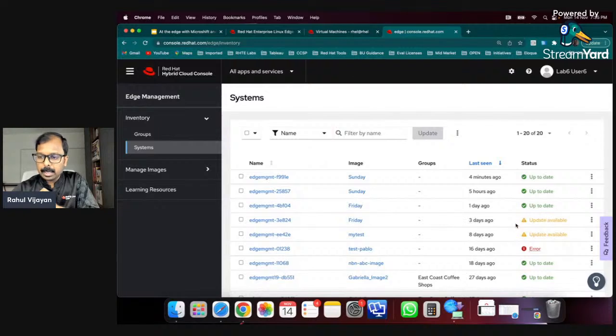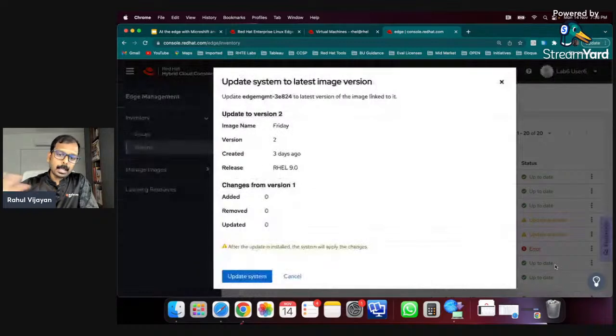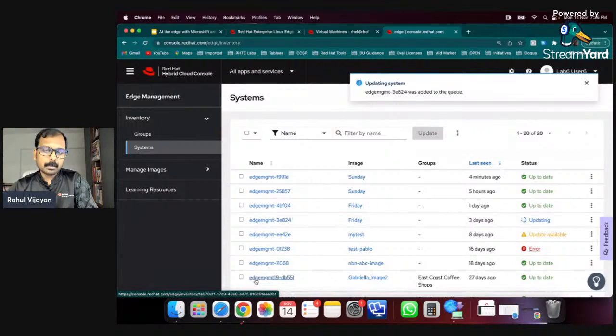So you can see that an update is available. For these edge machines, there is an update available because I made some changes to that underlying image. So I can click over here and I can click update. Once I click update, what happens at the back end is the update is being sent to that edge device. Then the system gets rebooted, and then the new package is being updated.